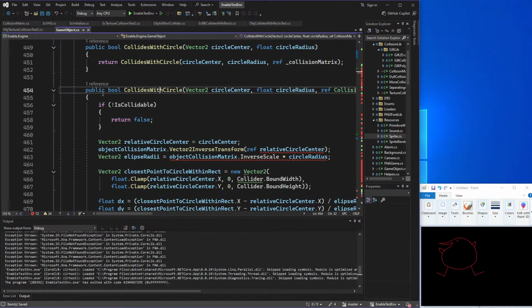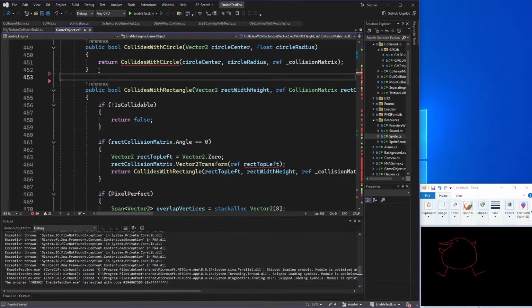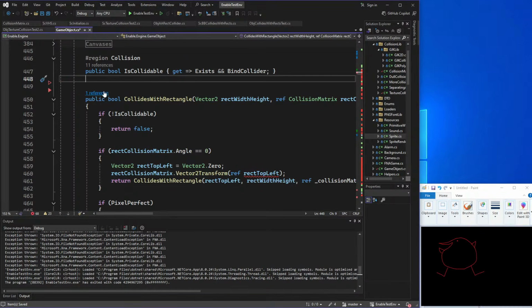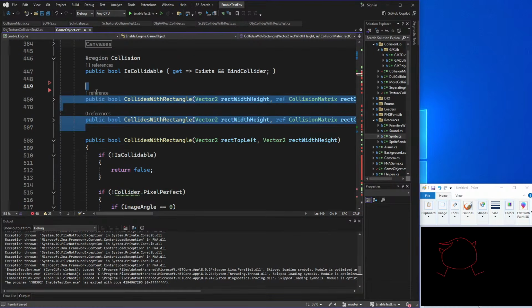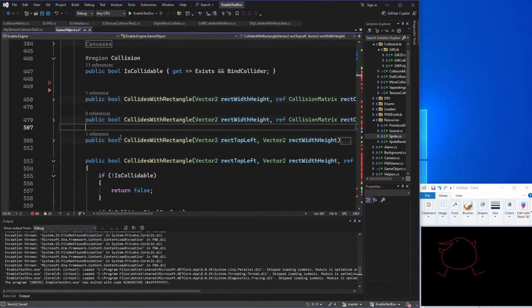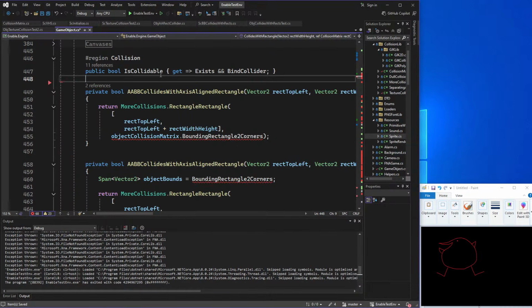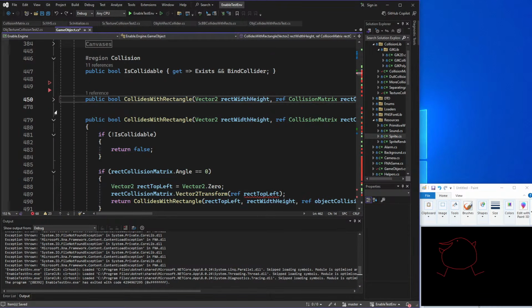Okay, this collides with circle method. Check this out. Banished. This one, also banished. Oh, we're gonna collide with a rectangle? Oh, you're gonna collide with a rectangle? You're gonna cry? Why do I have 3 of these? Oh my, 4? Banished. No, actually the 4, like, the reason I have 4 though.